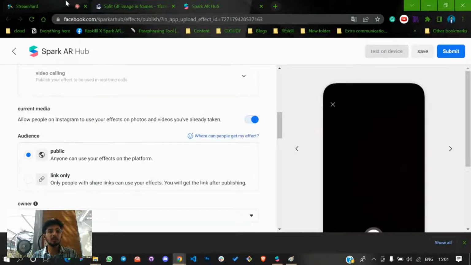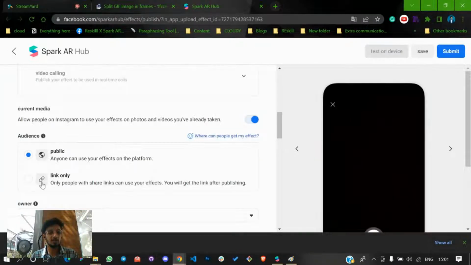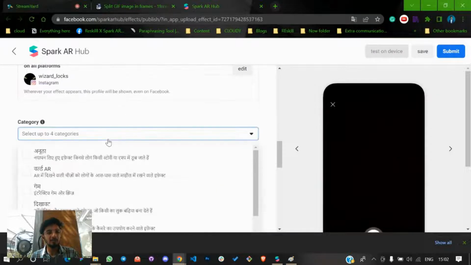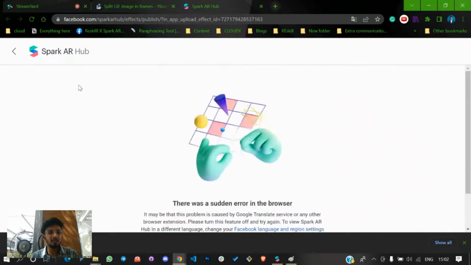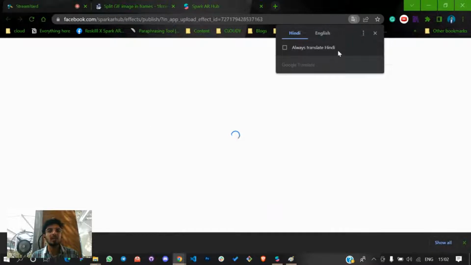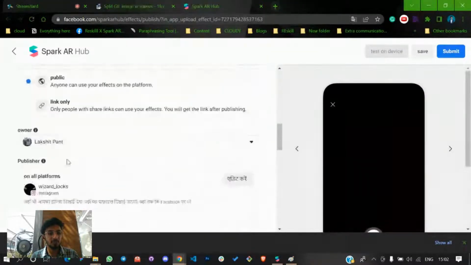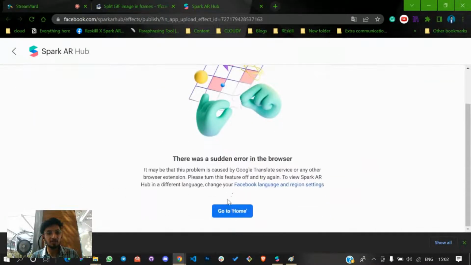But if you are making an AR effect for brands and you don't want it to be public, then you can choose link only. Then you can change the owners also. Right now I'm the owner, but I can add other owners too. You can add categories, like which category your AR effect falls in, whether it's world AR or a selfie. You just have to fill in all those details. This is a selfie one, so you can choose selfie.